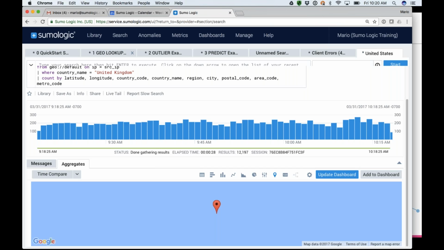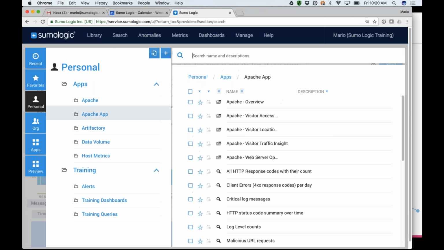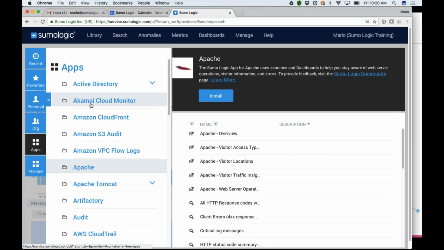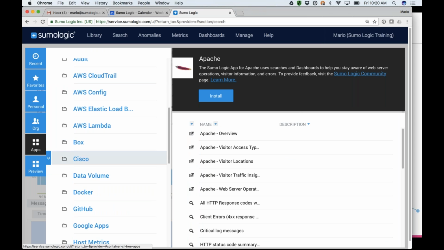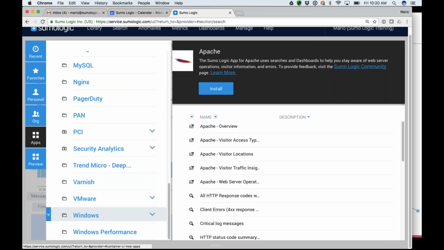I just showed you Apache stuff, but I want you to be aware that it also exists for all of these other apps in here. We have a lot of AWS stuff, Amazon Web Services. We have Akamai, Artifactory, a lot of other AWS stuff, Box, Cisco, and so on and so forth. So quite a few apps to take advantage of.